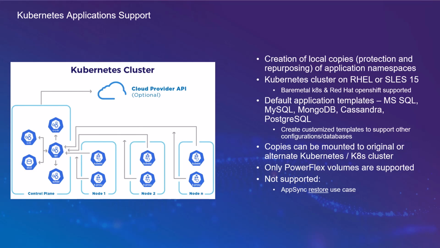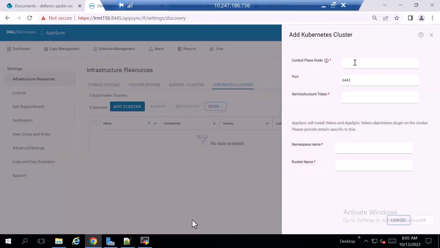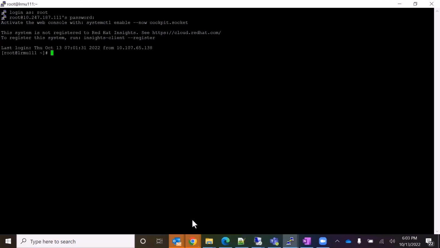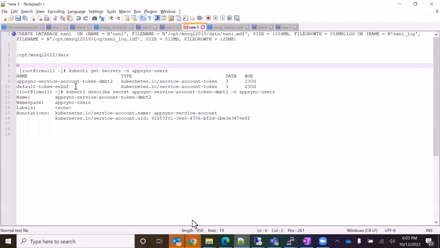So let's see a quick demo of how it actually looks. So this is the AppSync UI, and the first thing I need to do is to add a Kubernetes cluster to it. So I'm going to provide the IP or the DNS name, if I have it, of the Kubernetes control plane. And the first thing I need to do is to add a token, the privilege, if you will, to that specific Kubernetes environment.